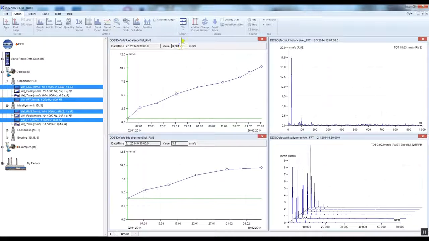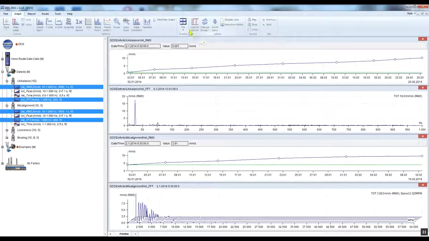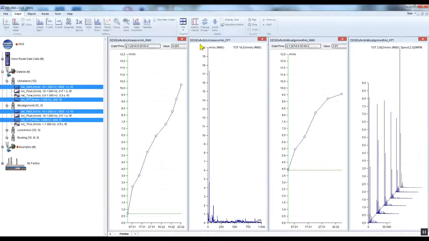We can change the arrangement of the graph windows using the tile function. There's tile, tile horizontal, tile vertical, and cascade.